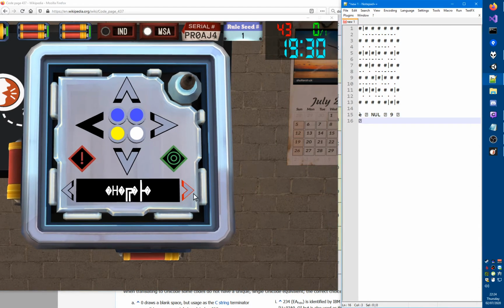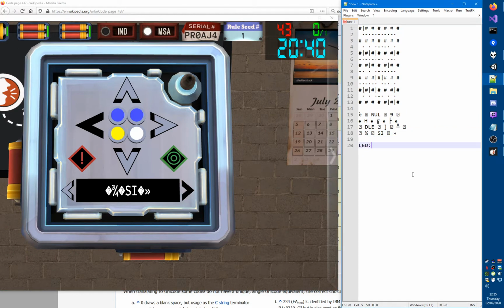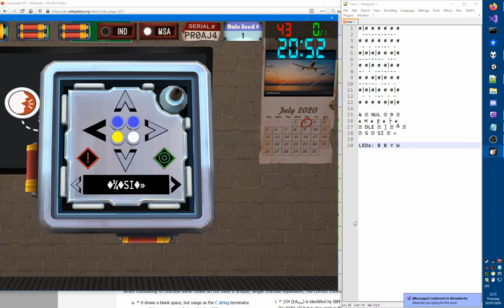The second screen says this, and then H, and then we have this, and then we have this. Ah, now it displays these. Okay, whatever. Oh, and there is another replacement character there. Then we have DLE, close square bracket, and then we have this. Oh, and one more. Let's see, do I have this? Yep, I do have that. SI, and then this. Okay, that should be all of them. I should also write down the LEDs, which are blue, blue, yellow, white in reading order. And with that, I've written down everything from the module.